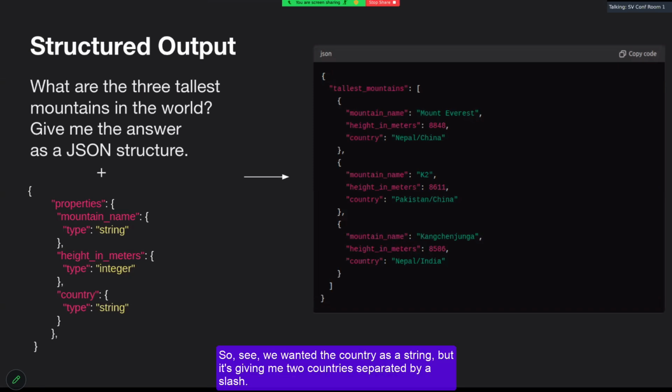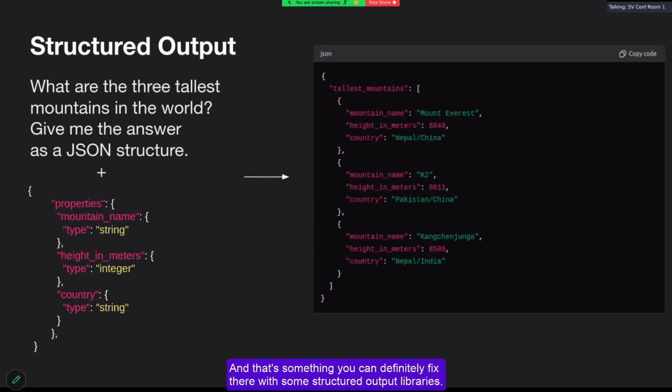So see, we wanted the country as a string, but it's giving me two countries separated by a slash. Now that with GPT 3.5 is something you might not be able to fix, but we'll talk about using LLMs off of Hugging Face, and that's something you can definitely fix there with some structured output libraries. And we'll talk about that in the hands-on section. Okay, so that's it for structured output.